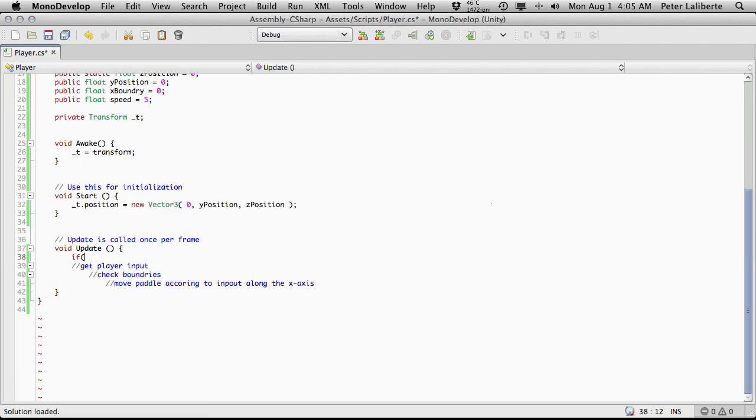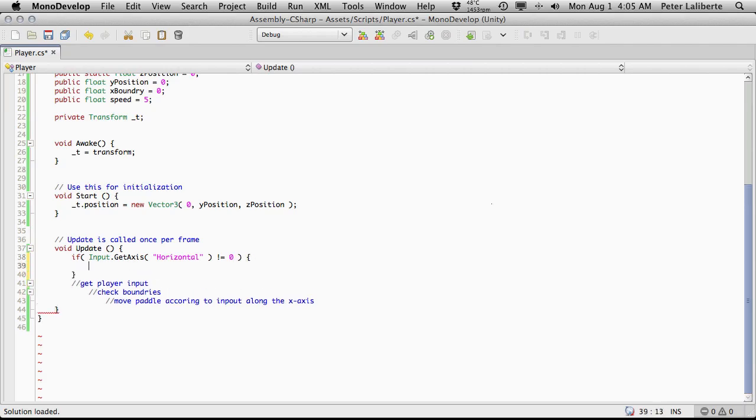So we're going to use a simple if block here. We're just going to check to see if Input.GetAxis, and then we want the name of that axis, and we said that axis was called horizontal, I believe it was. No, Horizontal. And we're just going to check to make sure that it does not equal 0. If it does not equal 0, that means the user is actually pressing it. And I'm just going to throw a debug statement in here to actually show what the value is coming out of that.